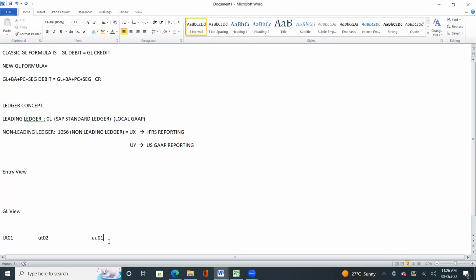Tell me something about document splitting. What does it mean? You can give the literature of document splitting, and you must mention that if we activate document splitting, it is activated at client level, and whatever company codes are there under that particular client, it will be activated for all of them. In case one or two company codes don't use document splitting, we need to go to that particular company code and deactivate it. So activation will be at client level and deactivation would be at company code level.